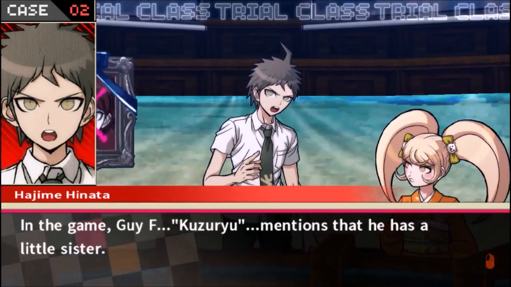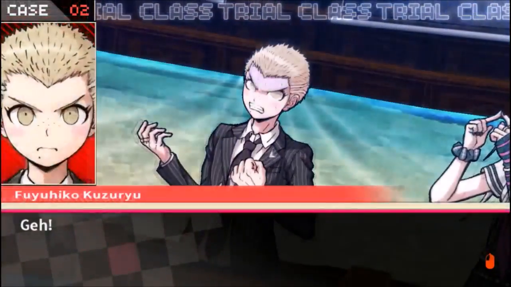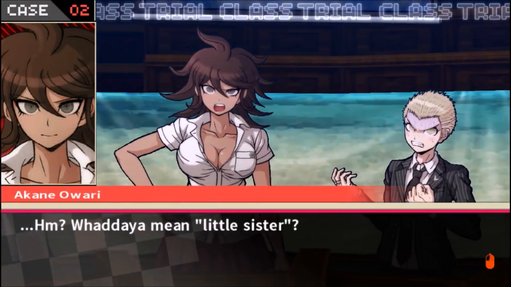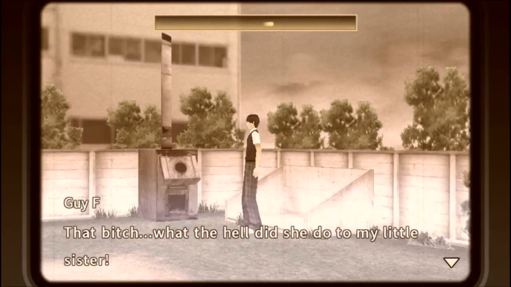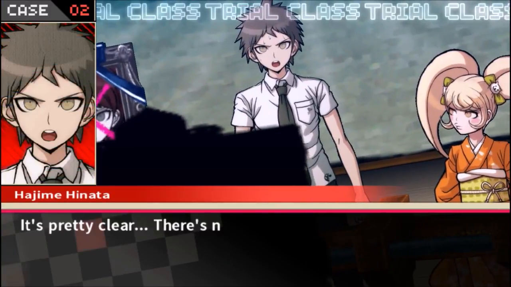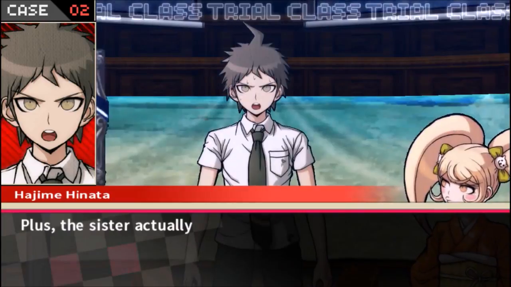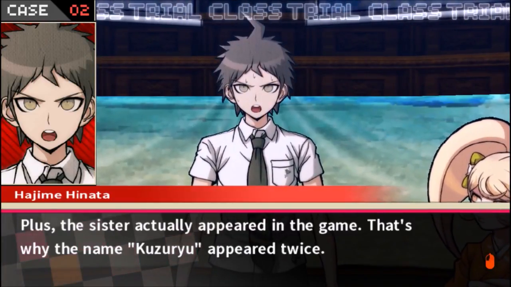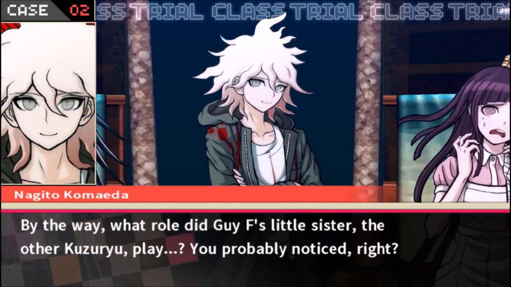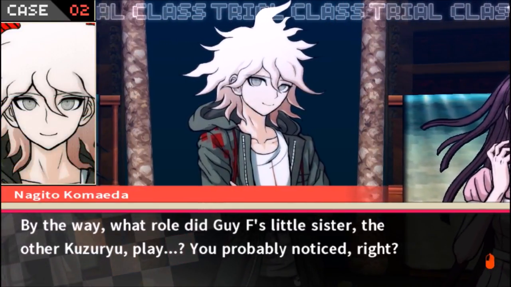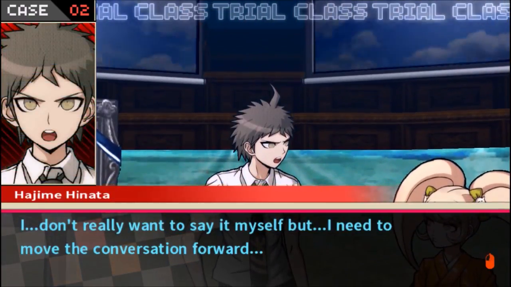In the game, Guy F, Kuzuryu, mentions that he has a little sister. Yeah. Okay. What do you mean, little sister? This is what Guy F said in the game. It's pretty clear. There's no doubt that Guy F had a little sister. Plus, the sister actually appeared in the game. That's why the name Kuzuryu appeared twice. By the way, what role did Guy F's little sister, the other Kuzuryu, play? Oh, his name is Kuzuryu.